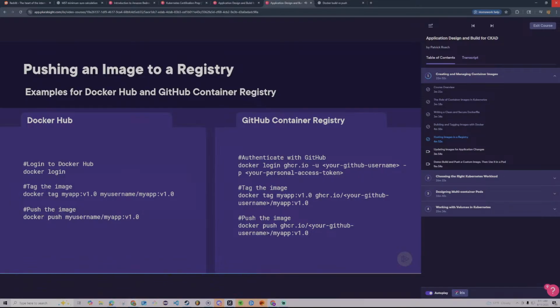Once you have the token, log in to the registry using the docker login command, as you can see in the example on the right. You need to tag the image with the GitHub Container Registry format, which includes the ghcr.io prefix. And once tagged, you can then push the image to the GitHub Container Registry. And the image will be stored in your GitHub account and can be accessed by your Kubernetes cluster or any other service with access to this registry.